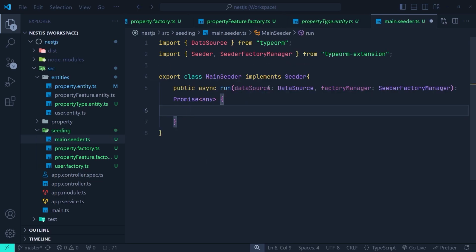As you can see, it creates the parameters for this run function. It takes a data source, which is actually a TypeORM data source, and the second one is factory manager. With the data source, we can access the repositories of our entities, and with factory manager, we can access our factories that we have created here. And then inside the body of this run function, we are going to use the factories for creating some testing instances of our entities, and then we just insert them into our database.